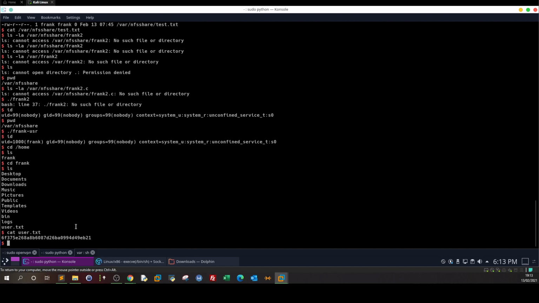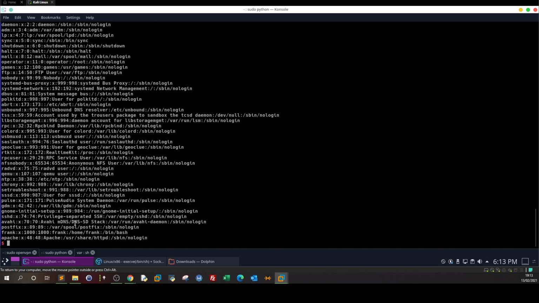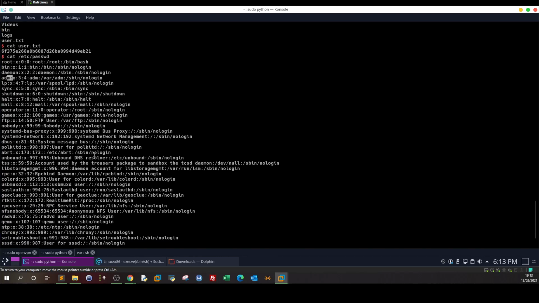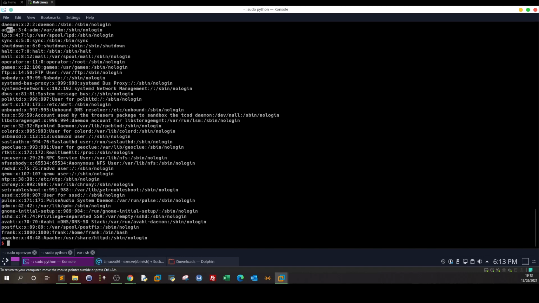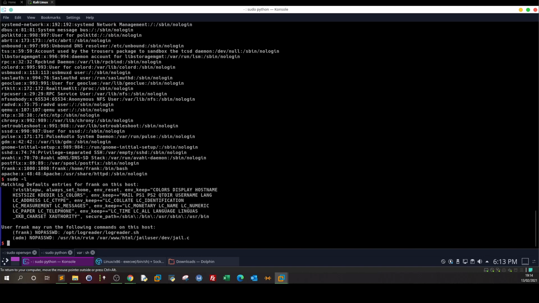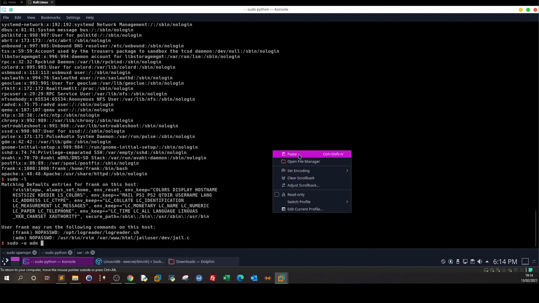Now, the next step is to escalate to the ADM user, or the admin user we have found earlier. So cat etc passwd. You see here there is a user called ADM, so you will have to switch to that user. Now, upon typing sudo -l, we see we can execute the rvim as ADM. Now we are done with Frank. Now we have to do it with ADM. So let's take this and execute this as ADM, or admin, sudo -u ADM and paste.